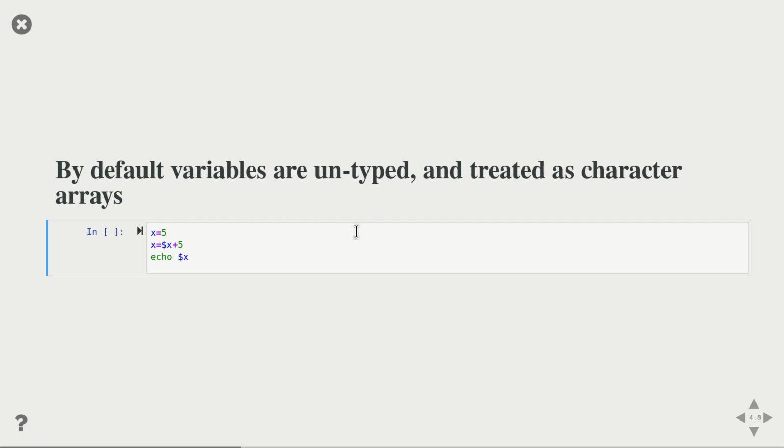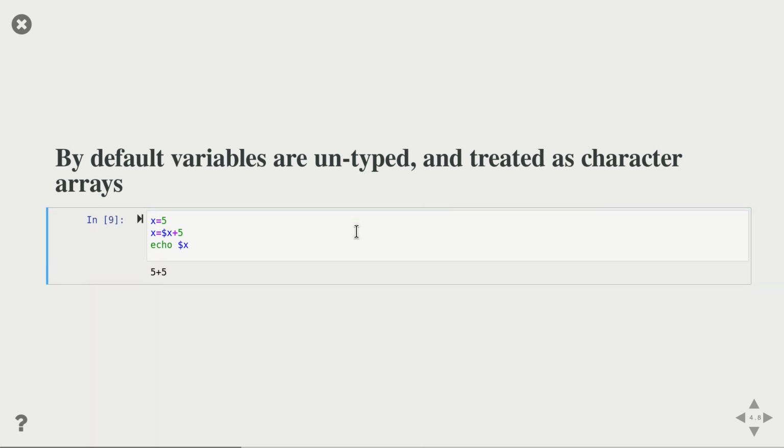Just one more comment on the variables. By default, variables in Bash are untyped, which means they don't have a type attached, and they're typically treated as character arrays. The reason you need to be aware of that is because if you do something like x equals 5, x equals $x plus 5, and then you try to output it, the output is just going to be 5 plus 5, because this is a character string, and then plus 5 is also interpreted as a character array. It's maybe not what you want.